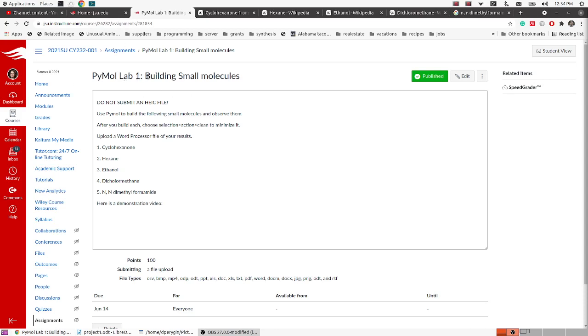Alright, so for this activity we're going to be learning to build small molecules in PyMol. This is just an introductory activity, and we're going to be building cyclohexanone, hexane, ethanol, dichloromethane, and dimethylformamide, and we're going to take a snip of those and upload them to a word processor file such as Word or LibreOffice. We'll be using LibreOffice today.